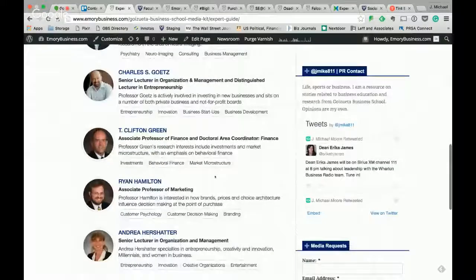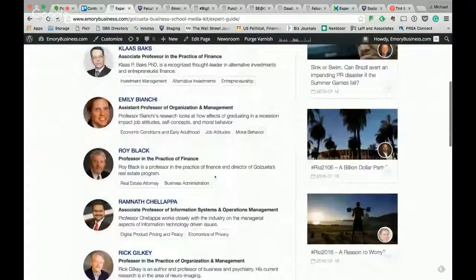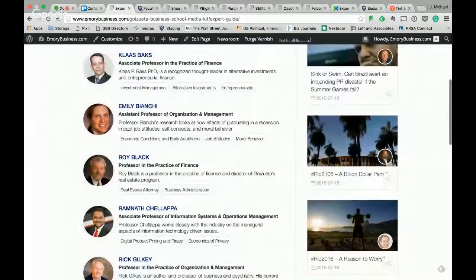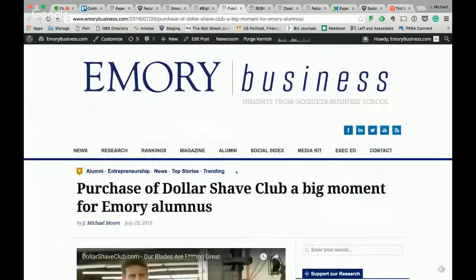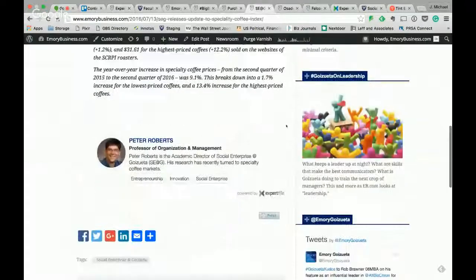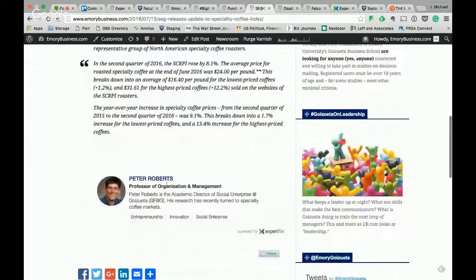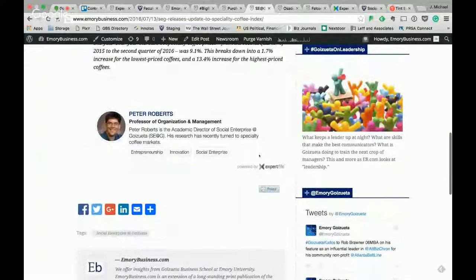comment for the news. But the thing that makes ExpertFile so powerful to me is its portability, and that's one reason I was attracted to it. And this is just an embed. Peter Roberts is our head of social enterprise, and he's right here on this story, so people can get right to the source, and they can comment directly to him or request an interview with Peter.